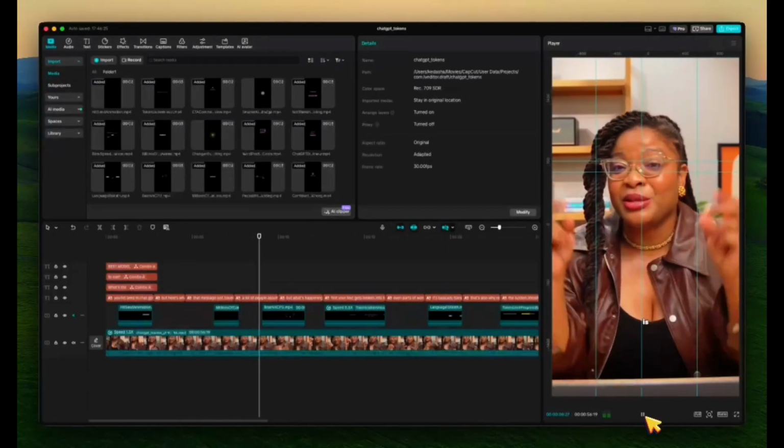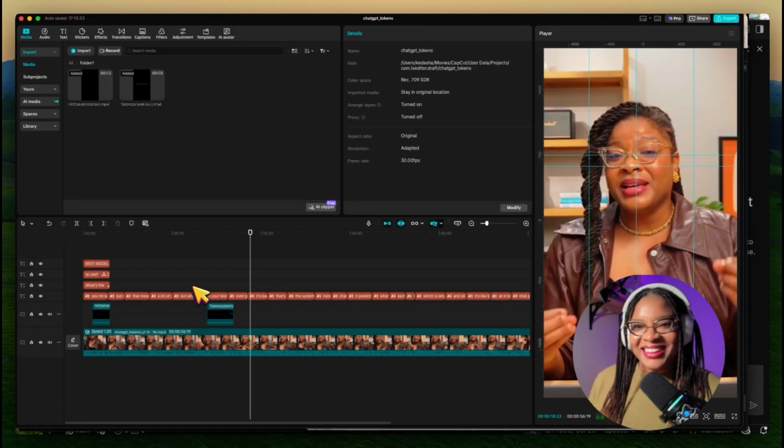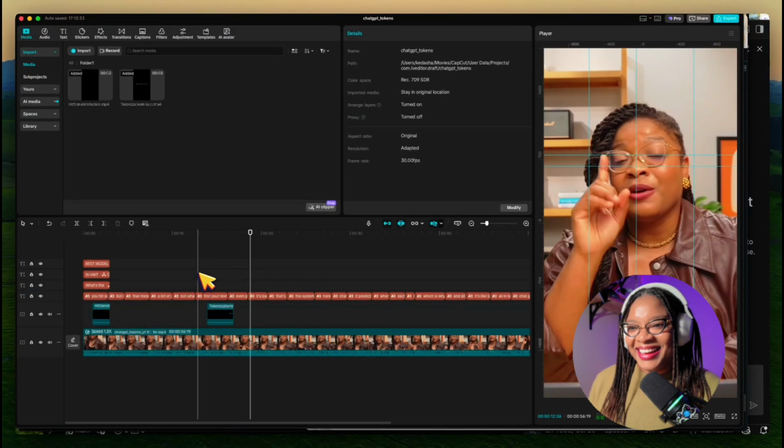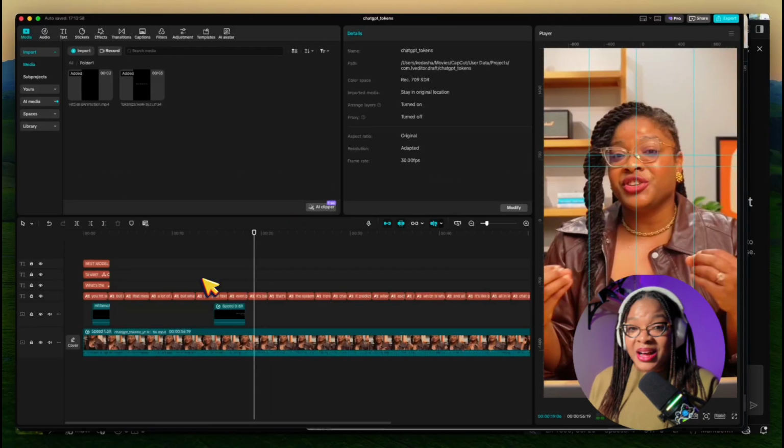People assume ChatGPT is thinking like a human, but what's happening behind the scenes is very different. First, your text gets broken into tiny pieces called tokens.